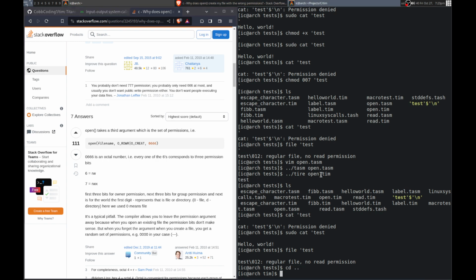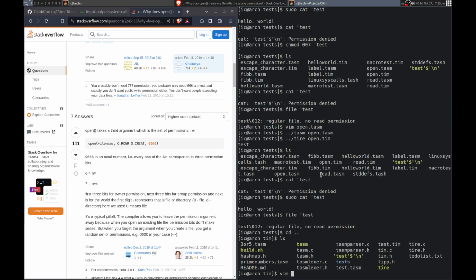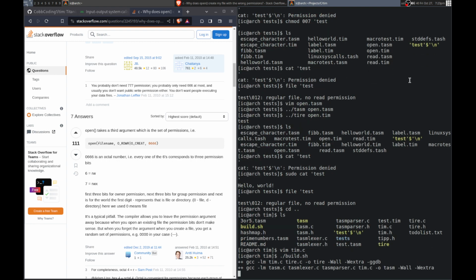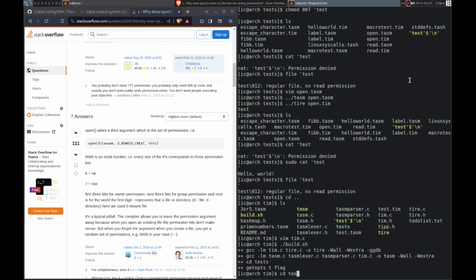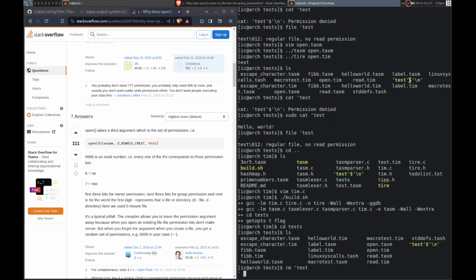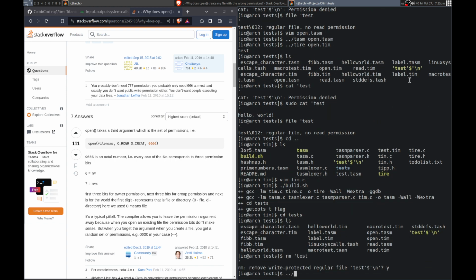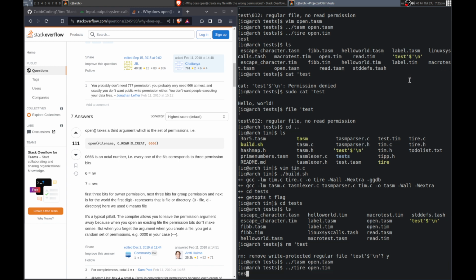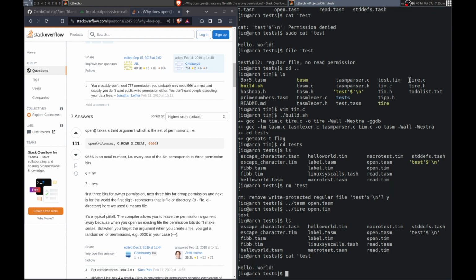Alright, let me try this, because I want it to just be that by default. Let's see, so if we do, I think we can still do that. We don't need that though, because, yeah. So actually, then we can do, let's see, so let me move test. Yes, and then we'll run this on open.tasm.tim test. There we go. Now we can access it. Okay, so that is what I want.